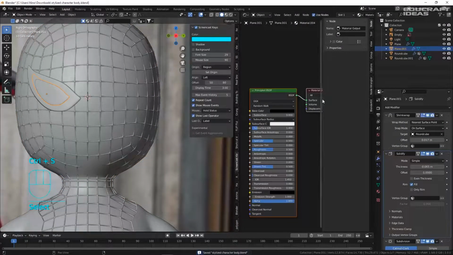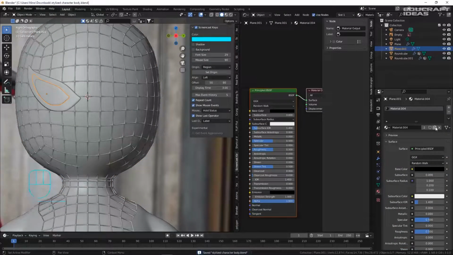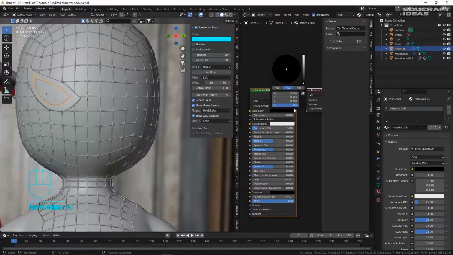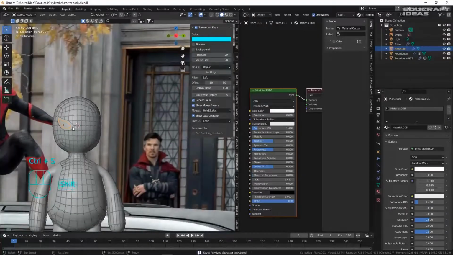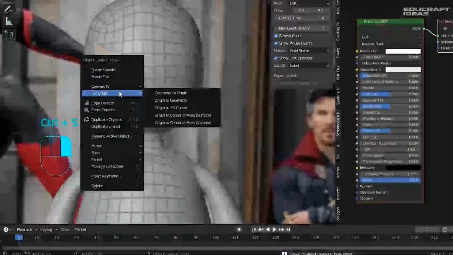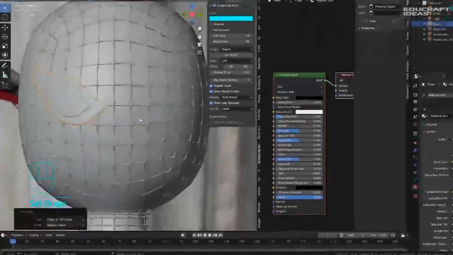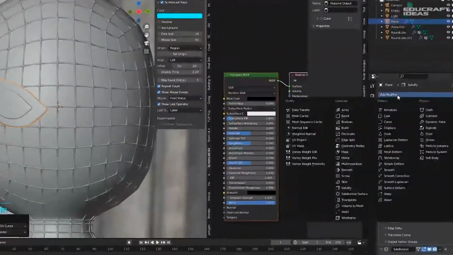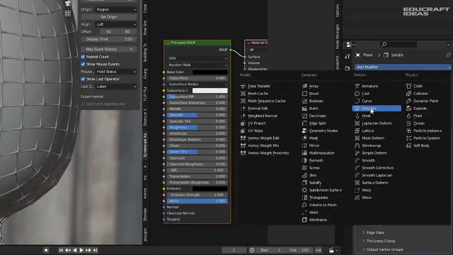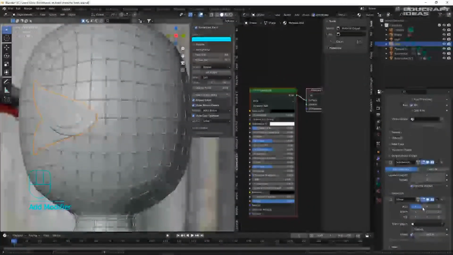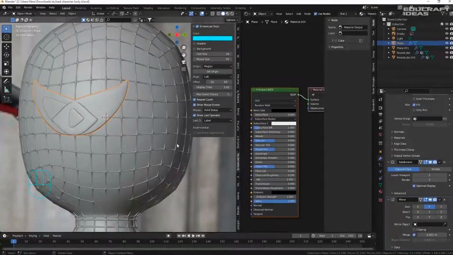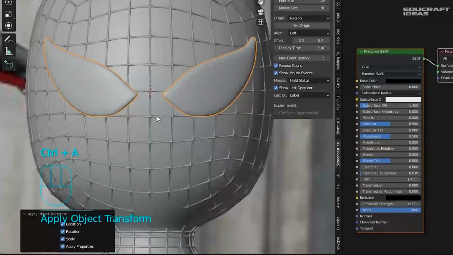So select it, go to materials, hit this little button right here, new material. It's still black, so now make it white. There we go. Right mouse, set origin to 3D cursor. Do the same thing for the outside, origin to 3D cursor. Now add a modifier and add a mirror. Mirror, there it is. Change it from X to Y. Press Ctrl A, something doesn't work.